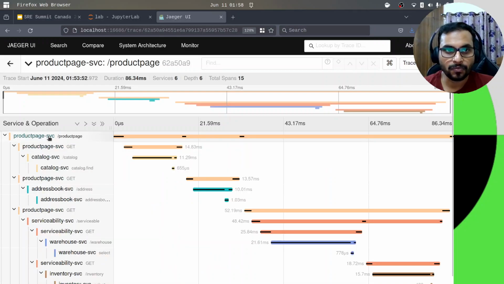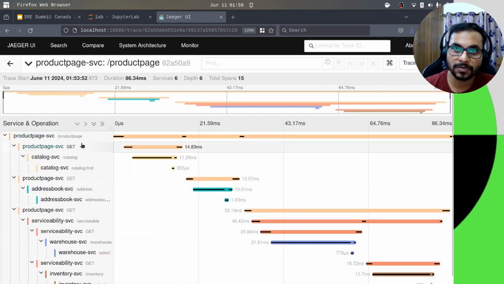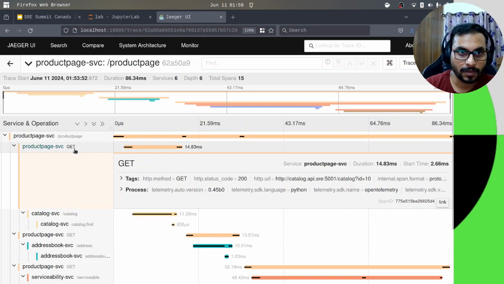So what would happen once we hit this endpoint? The first thing it will do, if you remember, is that the product page service is going to hit the catalog API to get the product information. So within product page, it is going to be an HTTP request. That initiation of the HTTP request is what you are seeing here as the second span.